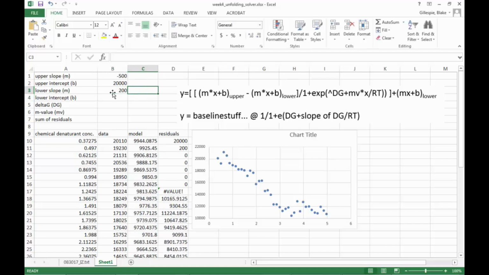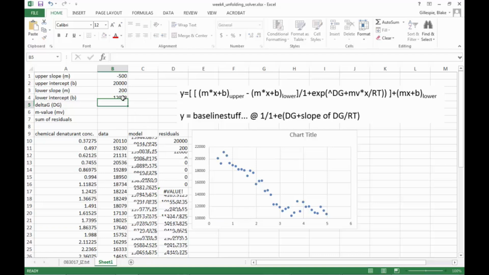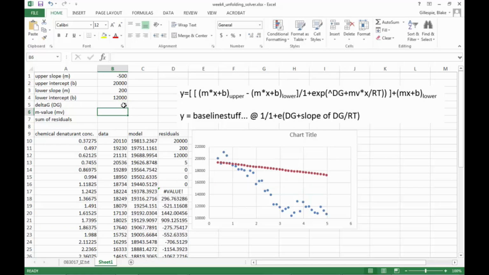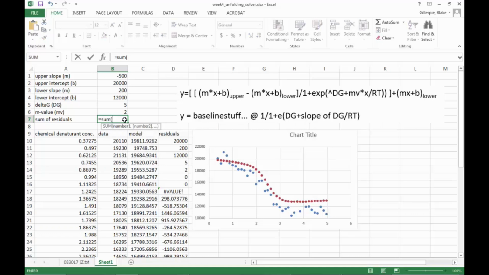Still nothing on our chart. Lower intercept's going to be maybe 10,000. Somewhere around there. Maybe 12,000. Free energy for unfolding of a protein, let's say 5 kilocalories. The slope of that value, maybe 2. Now you see that our model is starting to resemble our data, and we can go compute the sum of the residuals, and we'll try to minimize that.